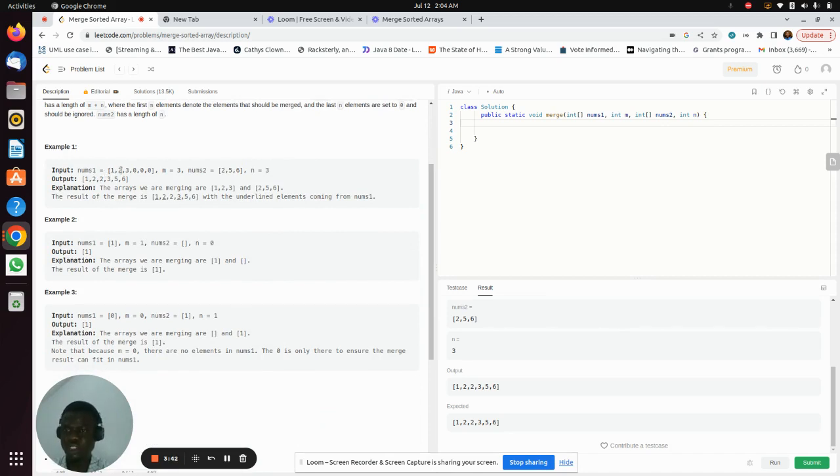So we have 1, 2, 3. We have 6 elements inside it. Now take note that the last 3 elements are just zeros. Remember that the default value of an integer is 0, right? So we are just using these zeros as a placeholder to be able to accommodate the second array. Look at this, our second array, which is nums2.